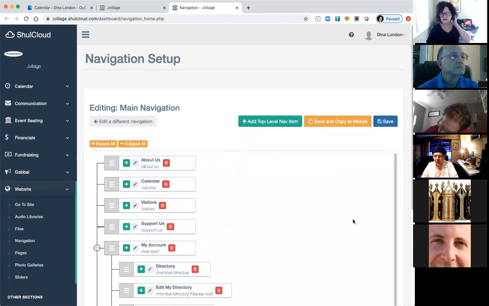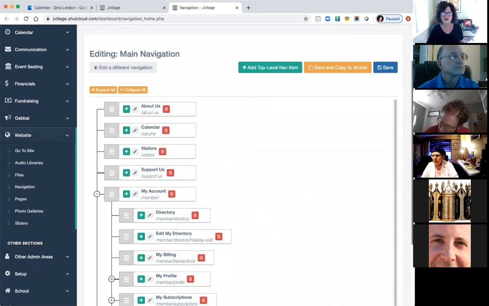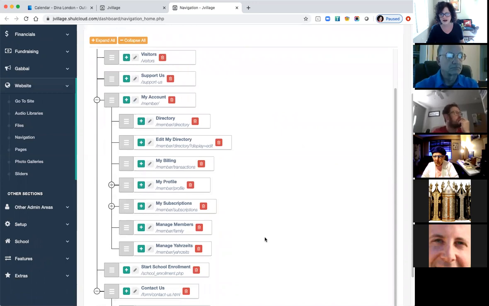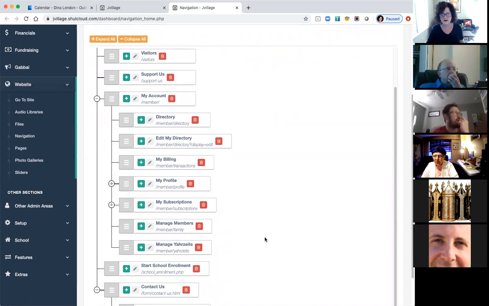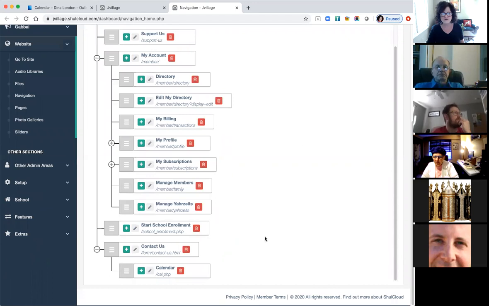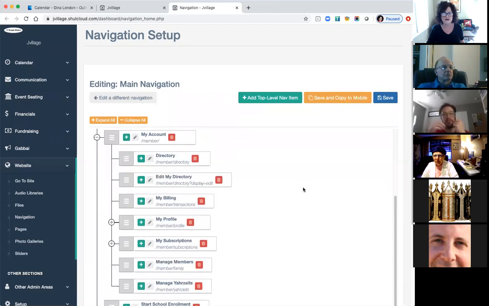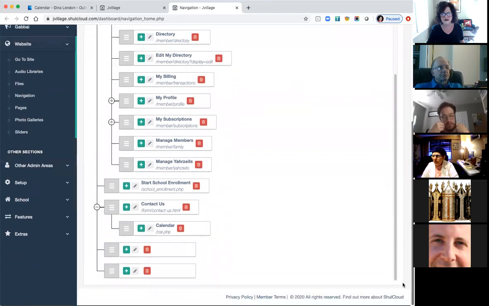So it takes you to this page. And you can see here all the navigation menu items that were on the home page. And then the ones under my account, you can see these are indented. Those are underneath my account when you click on my account on the home page. If you want to add a new menu item, you could just click the plus sign and it'll add it down here to the bottom.